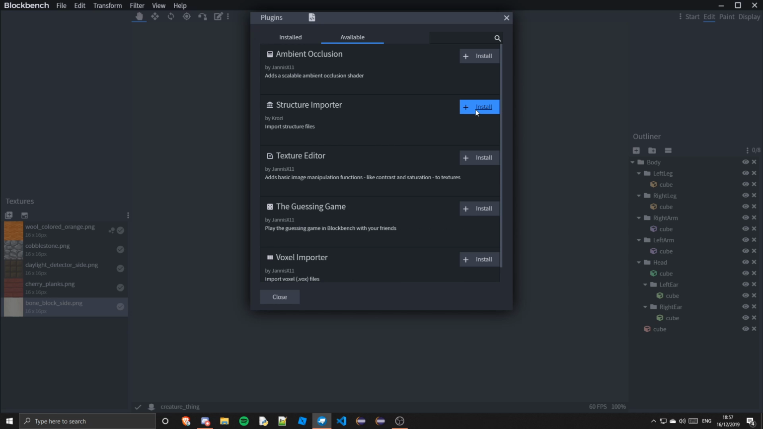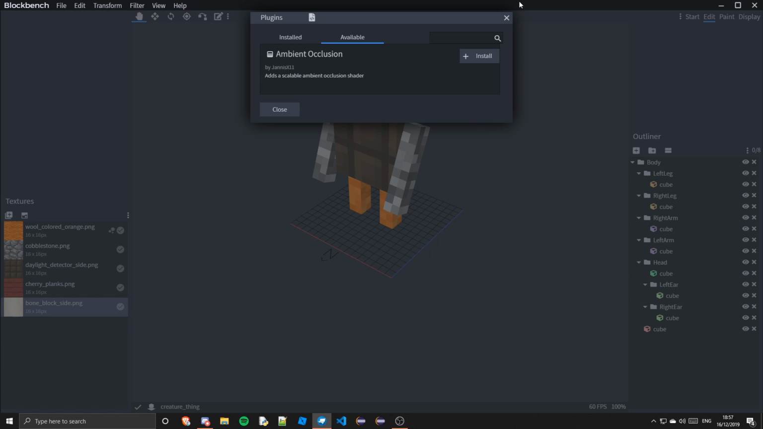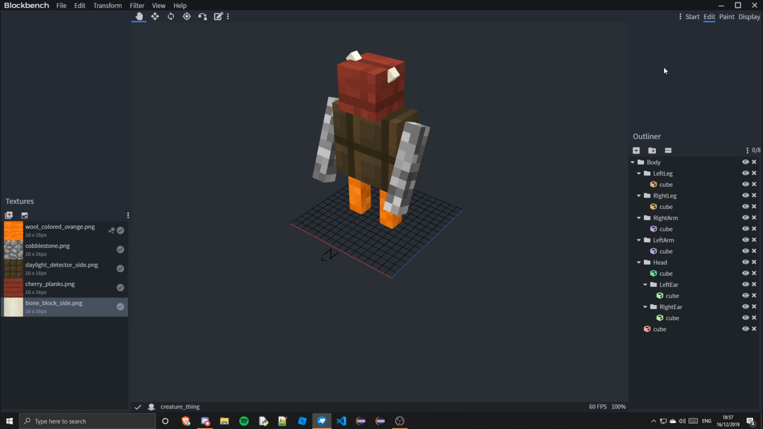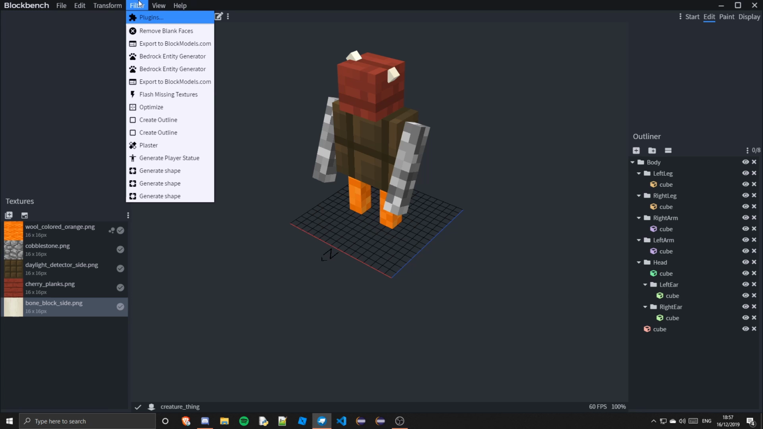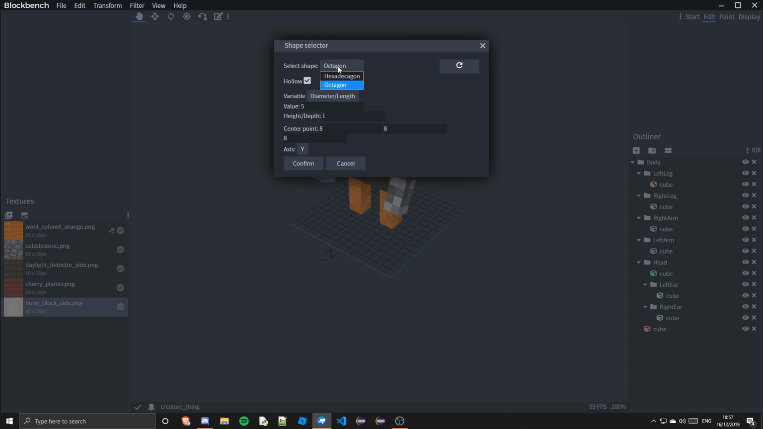and this allows you to do a lot of different things. You can read about them in that little section, but I'm not going to go over that because you can read about them, not me. And to use them, you can just go to Filter, and then you've got all these different things. So you can generate shapes, which is very useful.